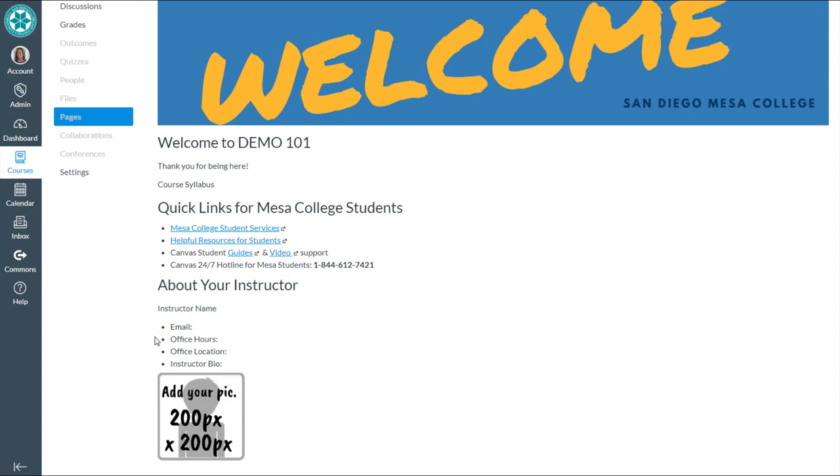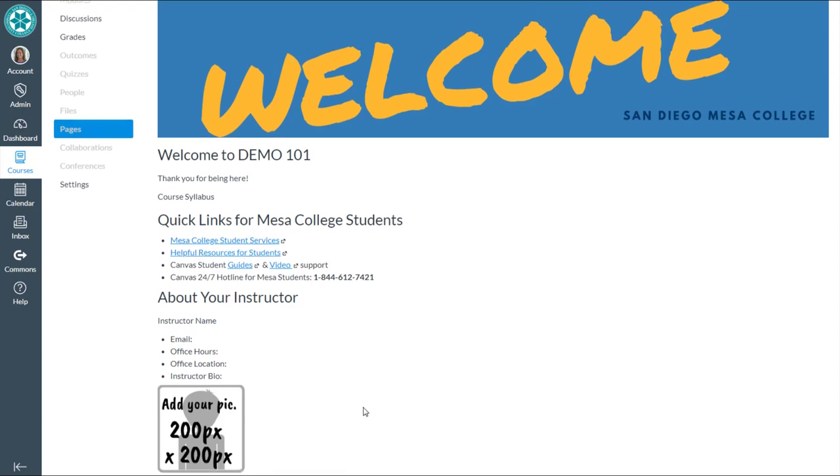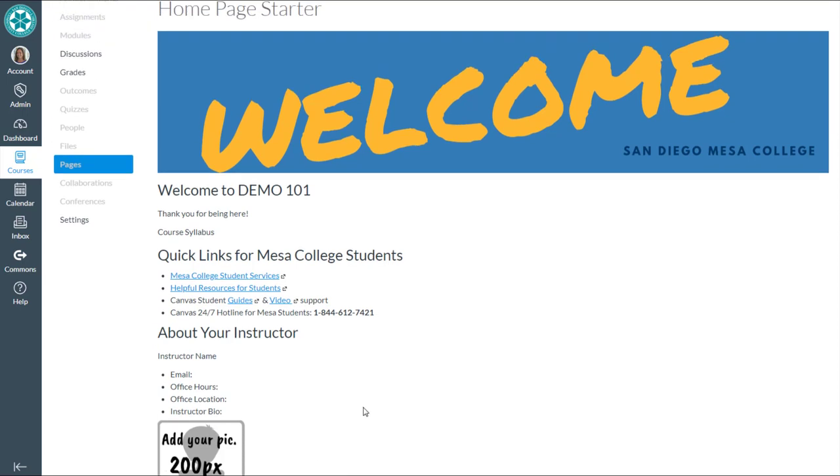There's also a section that says about your instructor, where you can put your name, your information, your contact information, and a bio, and even upload a picture of yourself, which is so important, especially if you're teaching an online course. So this is just, like I say, a starting point. You can change this, add to it, remove elements that you don't want to use. But if you do wish to use this page, let me show you now how to import it into your course.